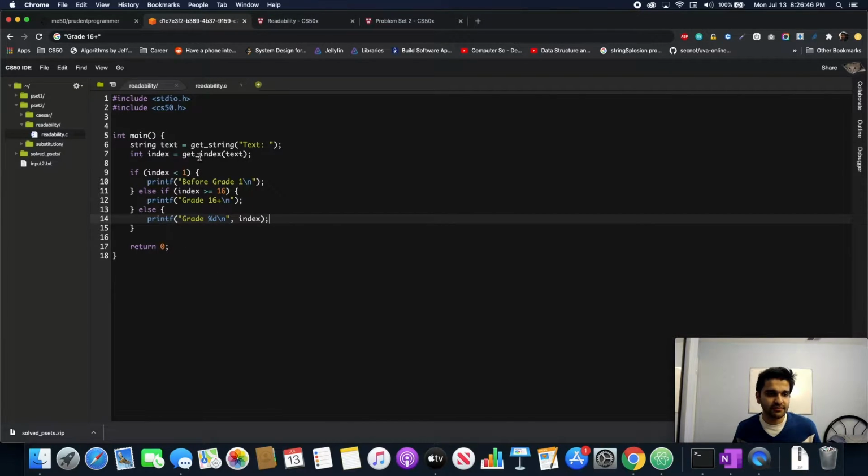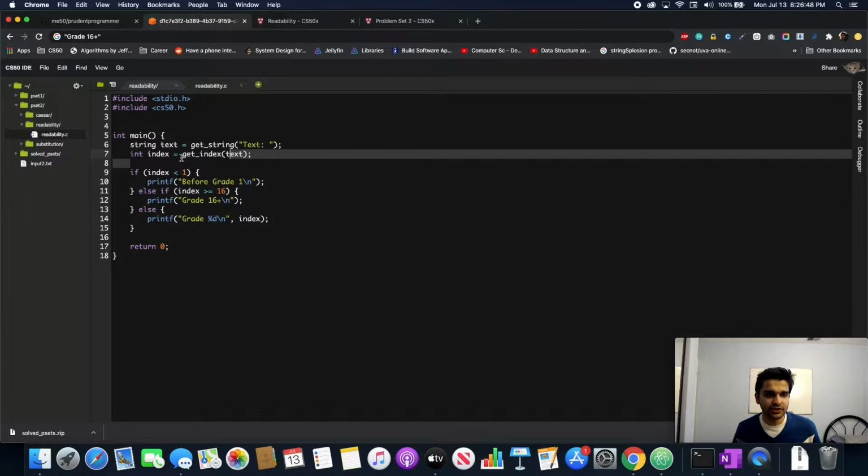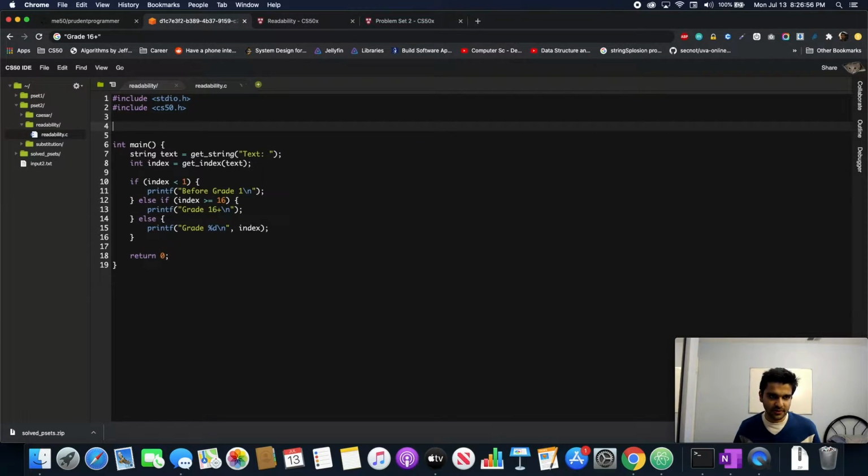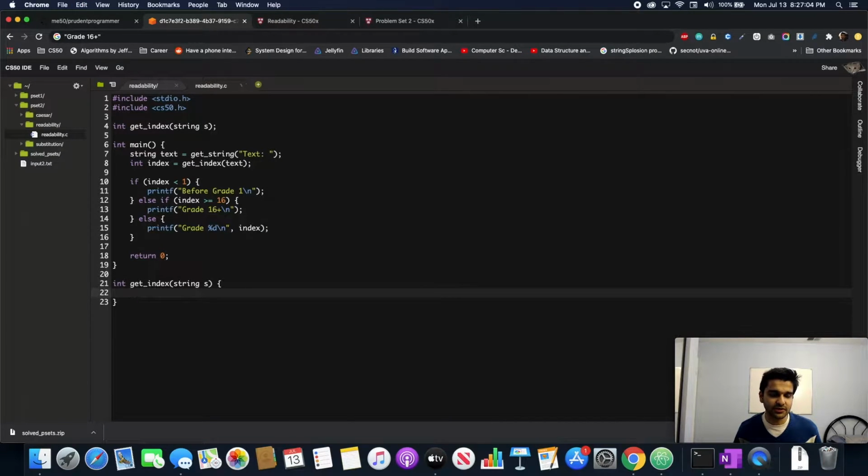Okay, pretty straightforward. Let's go ahead and write this function which analyzes a piece of text. So this looks like it should return an int, right? And it should take in a string, right? So let's do that: int get_index(string s). Let's copy this, write it below main. Let's start coding this function up, okay?